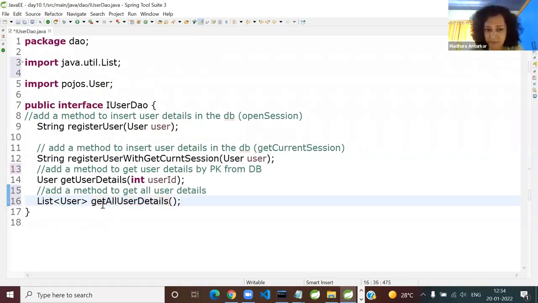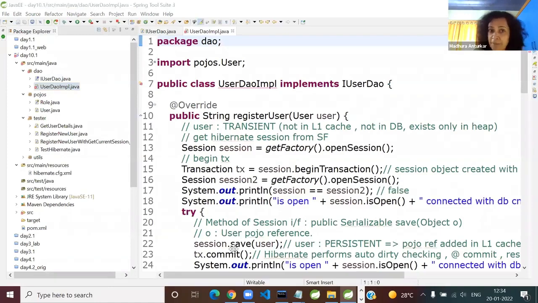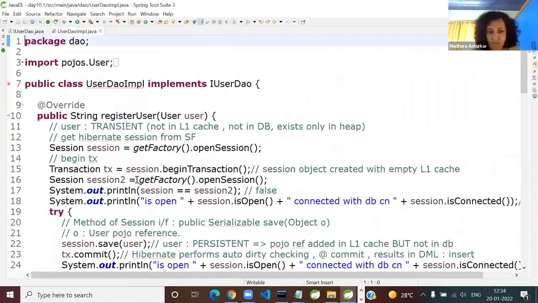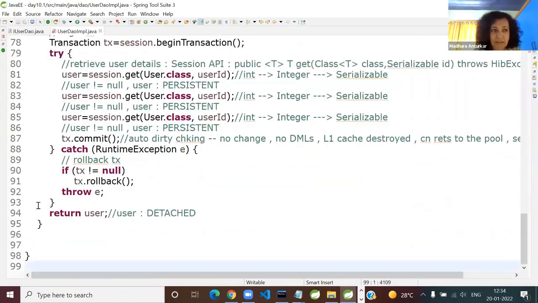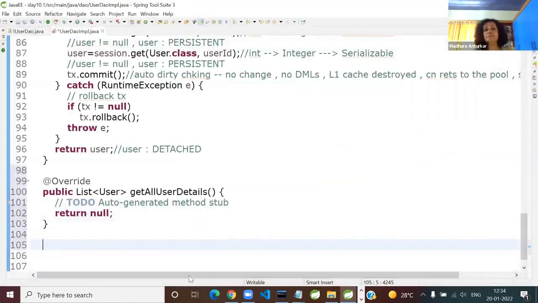What will be the input you will pass to this method? Nothing. Of course, nothing, because there's nothing. Later, I'll ask you for the criteria, where clause and all. Currently not. So this is done. Save it. Immediately, you'll get a compiler error in the user implementation, unimplemented method. So go to the end of the class and say Source, Override/Implement, and generate the method. I'll wait here for half a minute. Tell me when you are done.